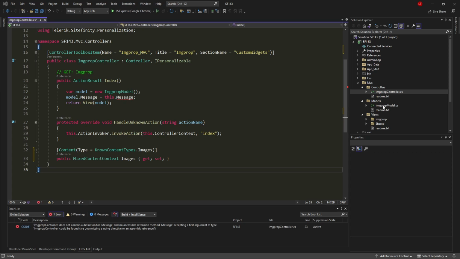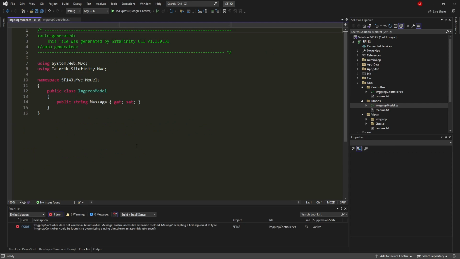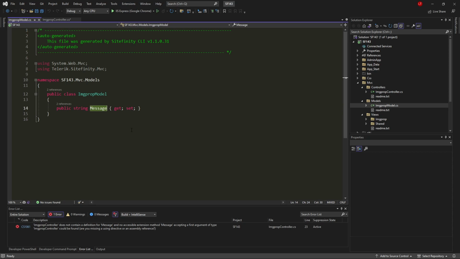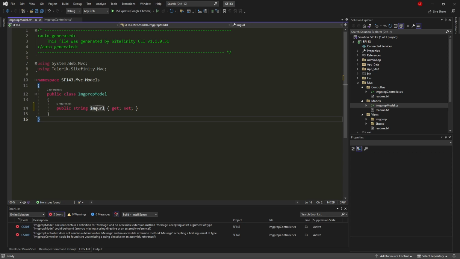The next part will probably be the model. If I open up the model in here, of course I don't have a message of a string anymore, but maybe I'm going to focus on which part of the image I need to send from my controller into my view through the model. If you think about it, the view will only need the URL of that image inside of the database. So let's create a string in here called ImageUrl, okay? And I'm going to leave it as a getter and setter. That's about it. That's the part that will be passed from one to the other.